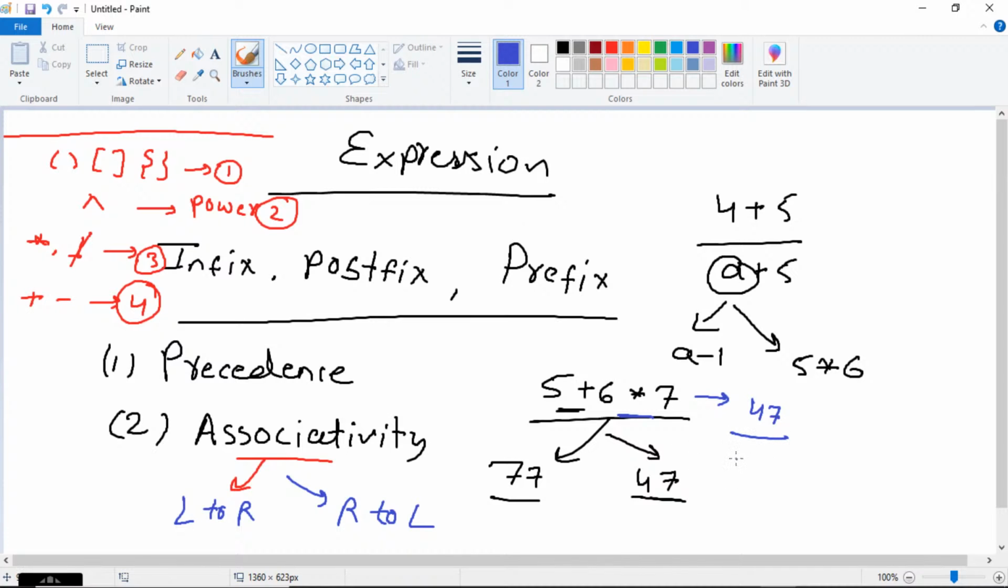But if I have an expression like this, 5 plus 6 into 7 and then plus 30 divided by 5, then here multiply and divide both have equal precedence. Then which one do I have to solve first? Okay. So here, as the second rule, I'll check the associativity. In this associativity, I'll take left to right. So here I'll write the associativity: except for the power, all of them are left to right.